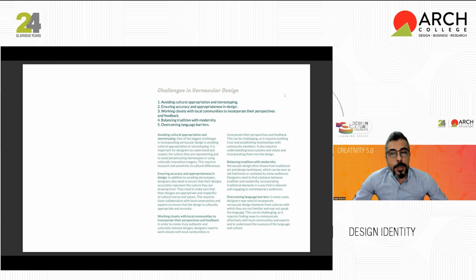Design often draws from traditional art and design techniques, which can be seen as old-fashioned or outdated by some audiences. So designers need to find a balance between tradition and modernity, incorporating traditional elements in a way that is relevant and engaging to contemporary audiences. So even if you're using very basic Indian-driven motifs and all, usually people go overboard. Using a motif in the wrong places never really works, though it looks Indian.